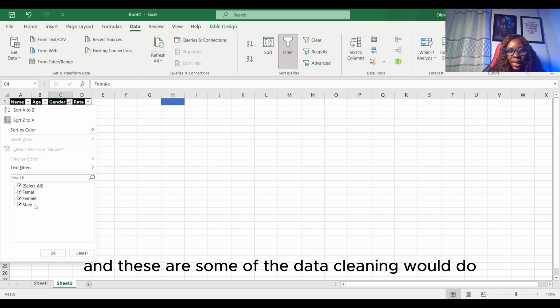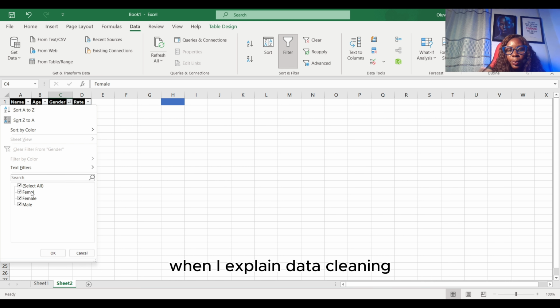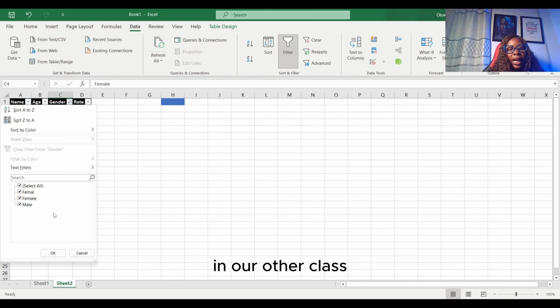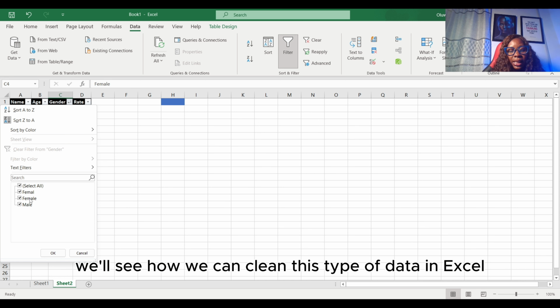And these are some of the data cleaning we would do when I explain data cleaning, that we could have Jan instead of January. So this is an example of what I'm talking about. In our other class, we'll see how we can clean this type of data in Excel.